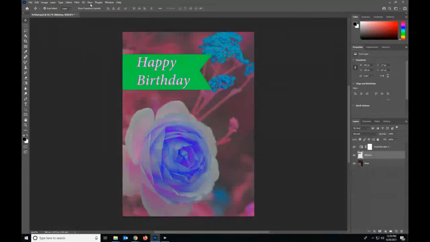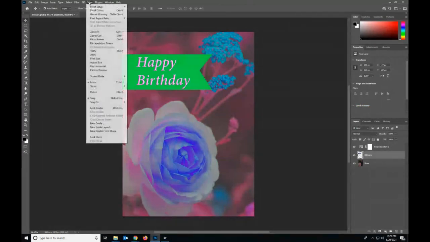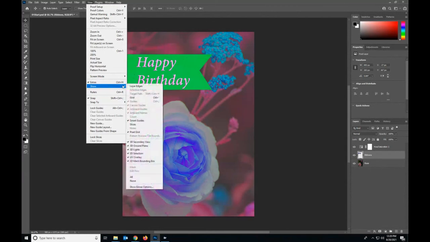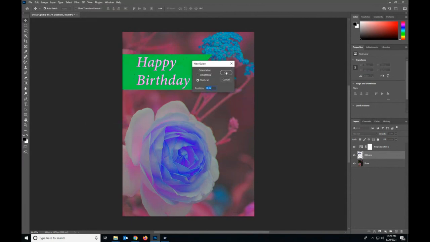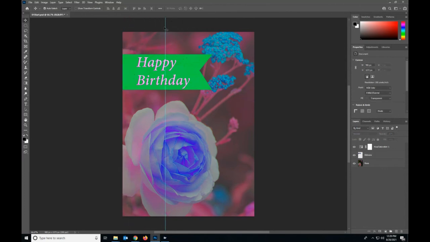One hint for the move tool: if you come to the view tab or the view options, you can also come in here to turn on your grids or your guides. For instance, I'm going to put a new guide. Okay, so you see this line that's been added. So I can move that.